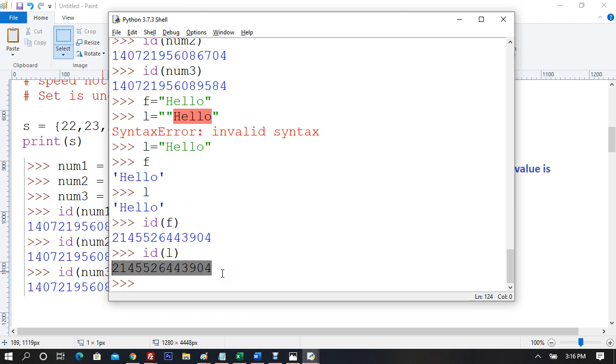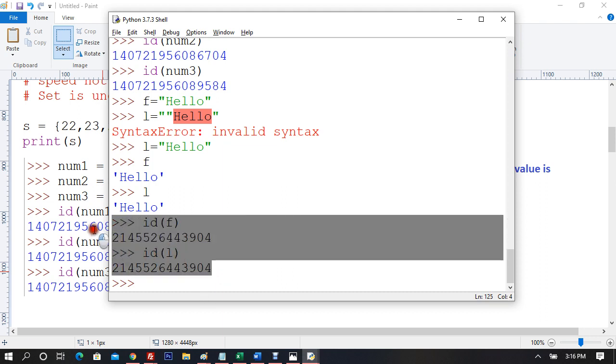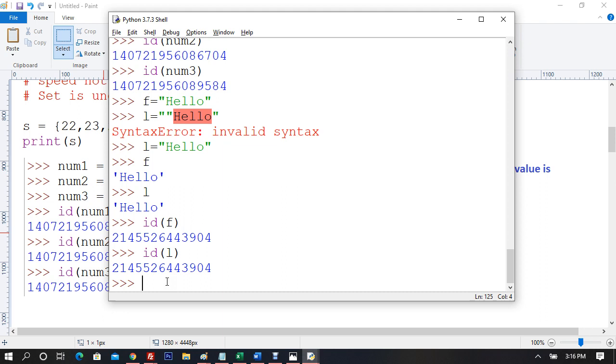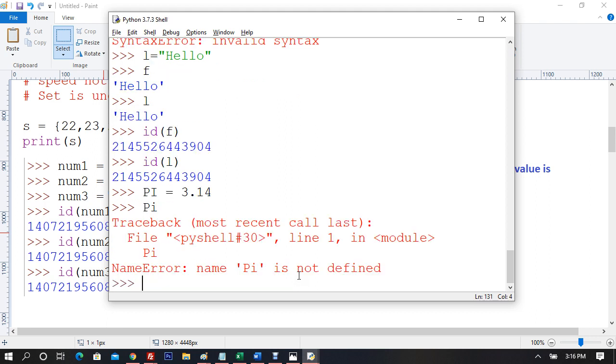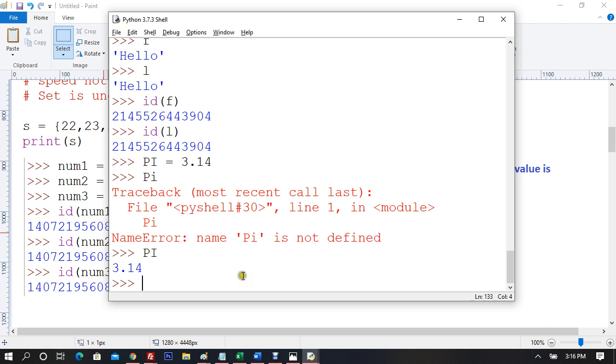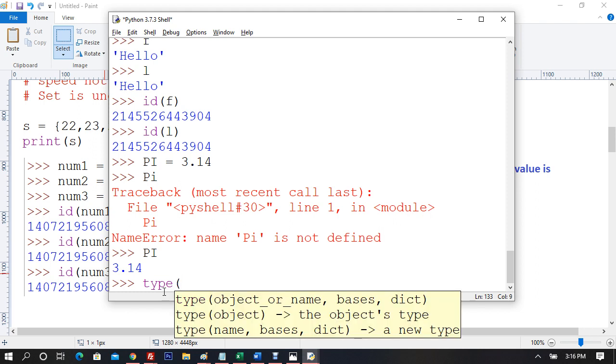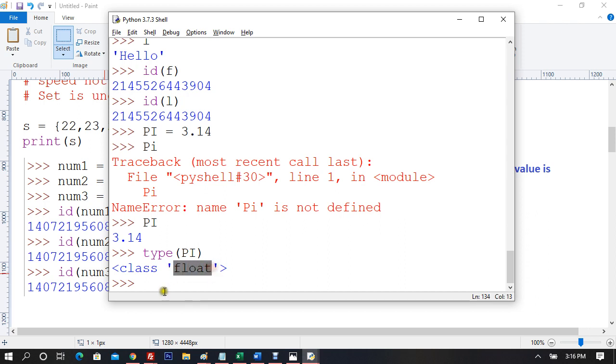Let me show you a few more examples. This is the memory efficiency of Python. If I say pi is equal to 3.14, what is the value of pi? That's 3.14, right? Now you can check what type pi is. I want to check the type of pi. You can see the type of pi is float.